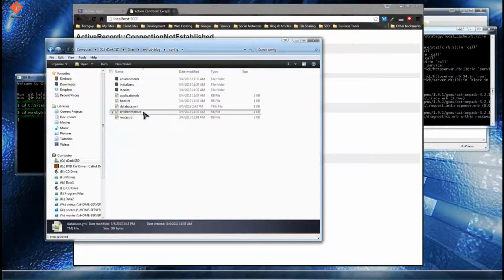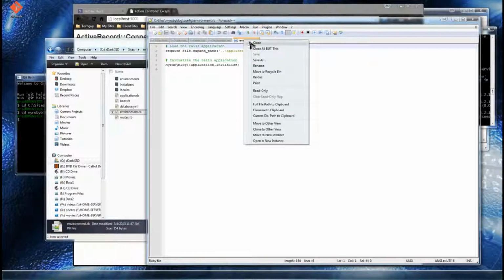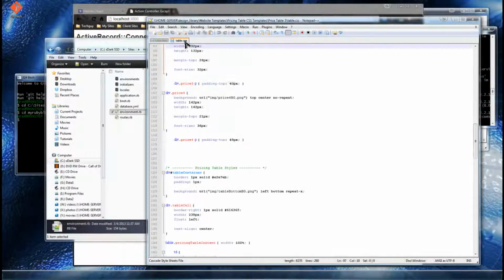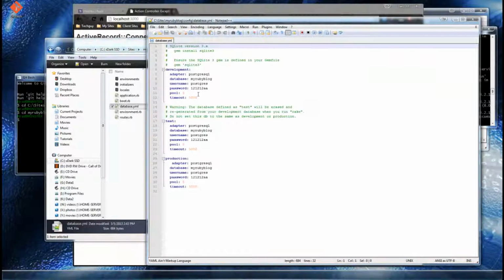So that'll do all the YML files. Looks like the Ruby files already use Notepad++. Alright, so what is this stuff? I'm going to close this. And we're going to open database.yml and just check everything out.